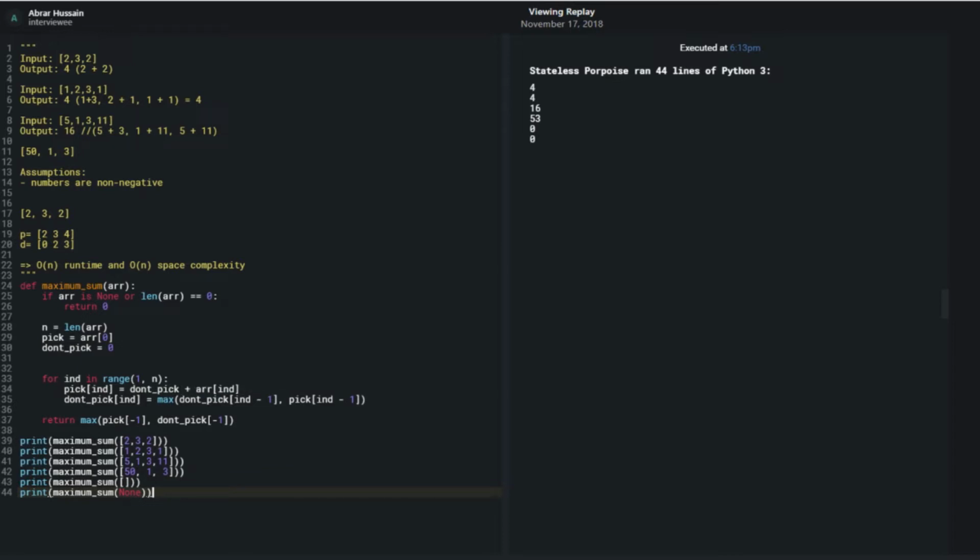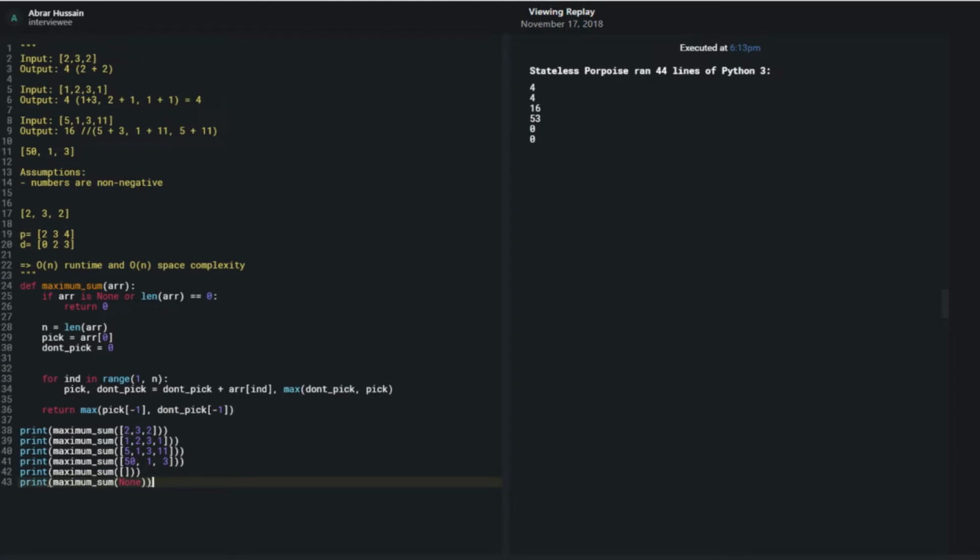I can update both of these items at the same time because I'm using Python. So let's just go with pick is equal to don't pick plus r of int, and then don't pick is equal to the max between don't pick comma pick. Okay. And then I should just be able to return the max between pick comma don't pick. Let's see. Yeah. These all turn out correct as well.